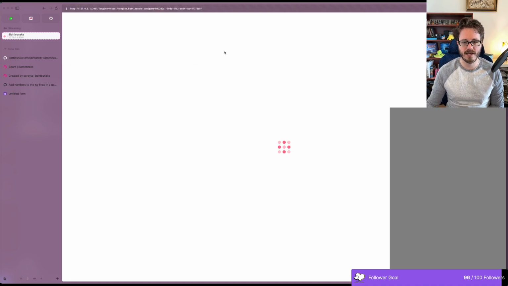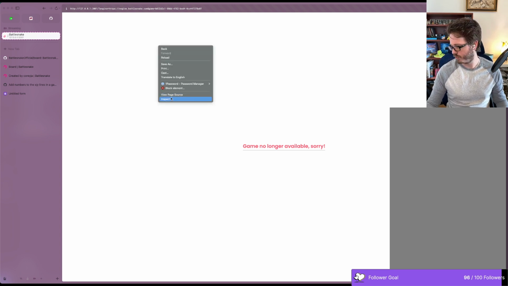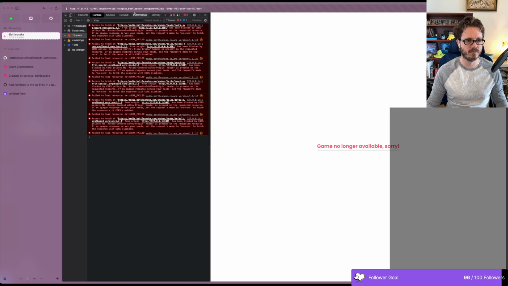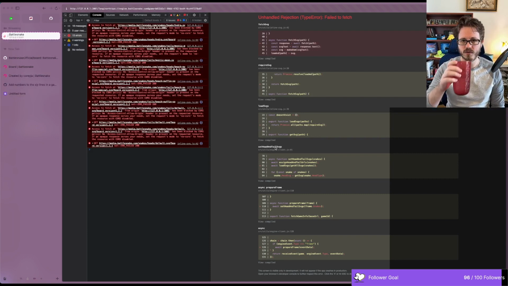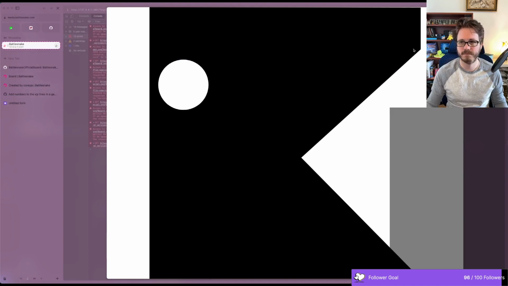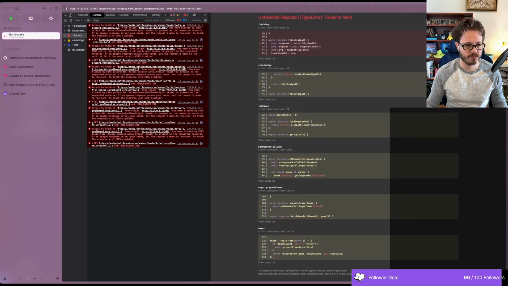So there, if we do that, oh, game no longer available. I don't think that's actually true. I think we might be getting an error of some kind. Yeah, we're getting a CORS error. So I thought localhost was supposed to fix that, but it doesn't look like it did. Yeah, the CORS is definitely just getting blocked. Is present on the requested resource.